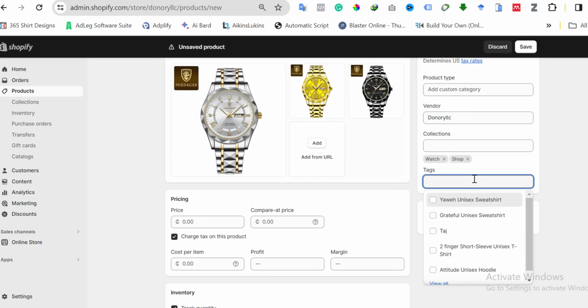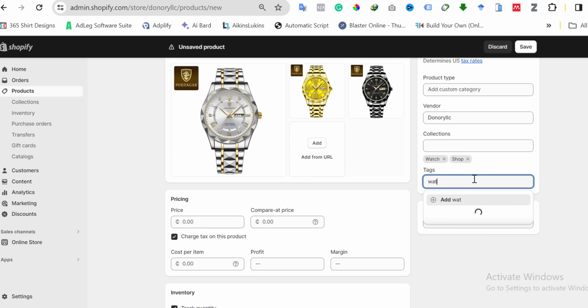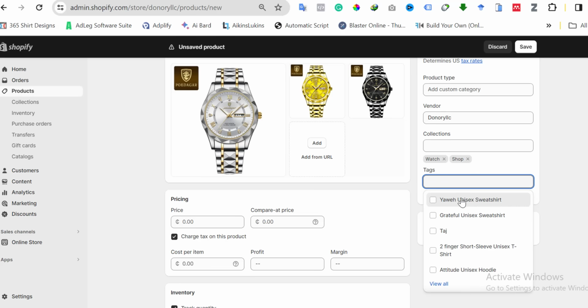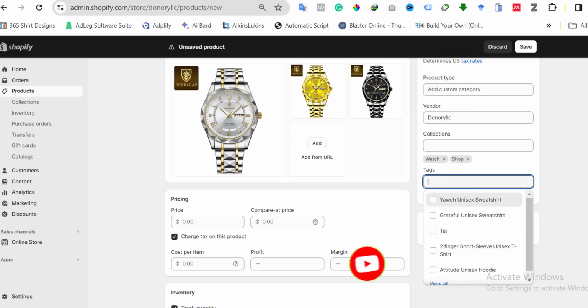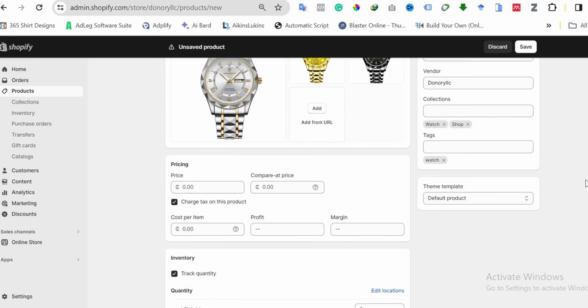Now the tags, that's where it's very important. So you type watches, so that when somebody searches in your store, you can easily see it. So luxury, okay, you can decide to do luxury watches, anything, so that people can easily identify the product.